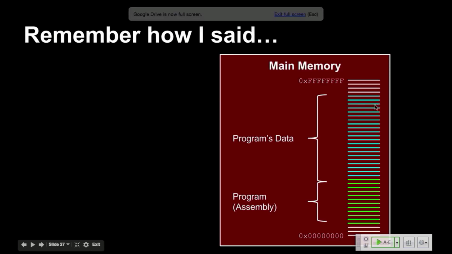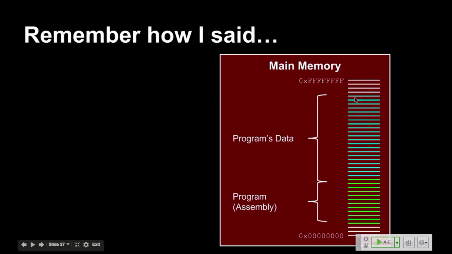Okay, so remember earlier I said this is your program's data, and this is going to come back around and answer your question at some point. And I said on Monday that this is actually split into 2 distinct parts. We're now going to learn what those 2 distinct parts are. The stack and the heap. I'm sure you guys have heard of these before and probably just don't know what they are.